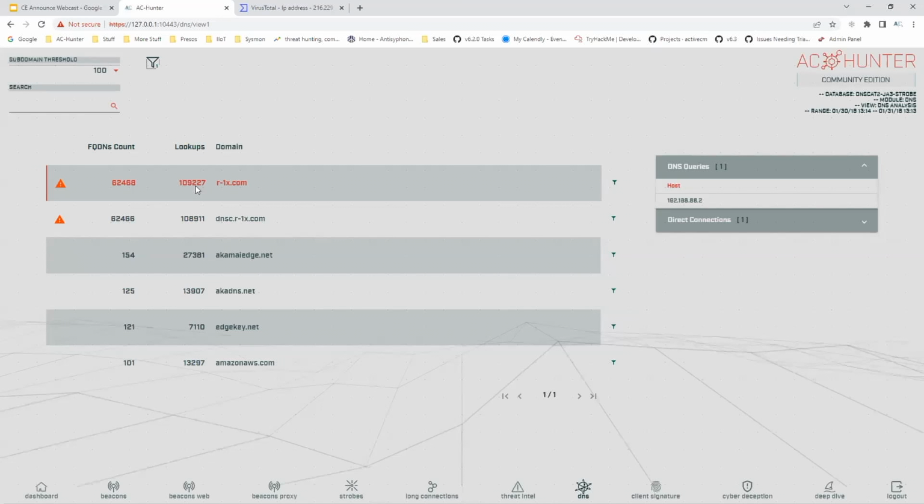We don't care about that. Sometimes a server is just really busy and we keep looking up the same server name over and over again. We don't care about that. What we care about is the number of unique records.